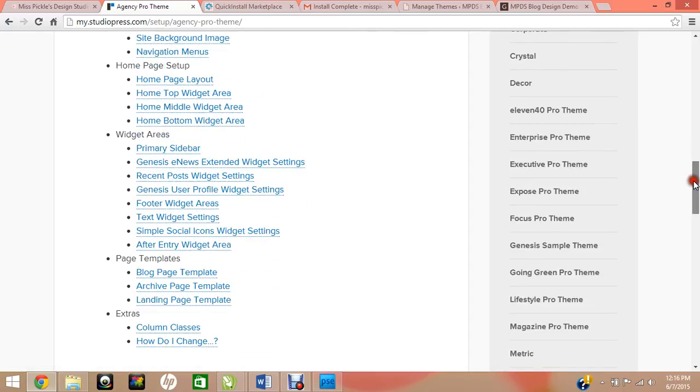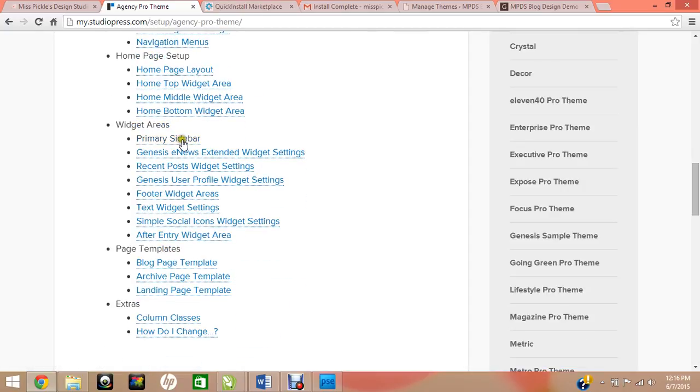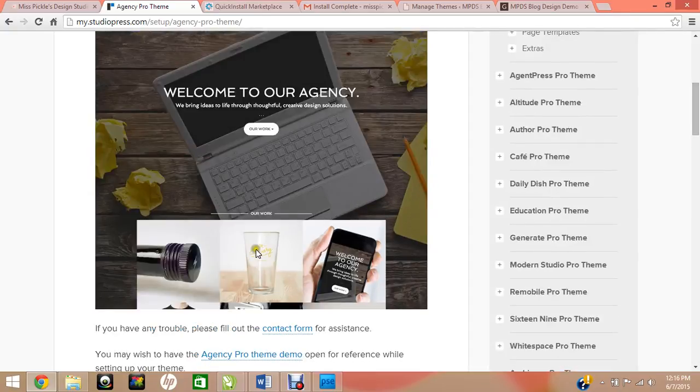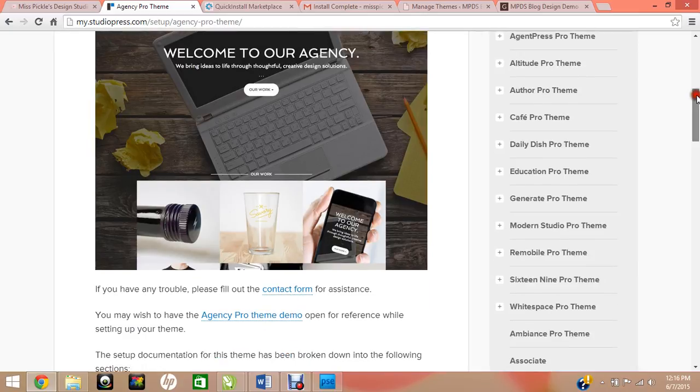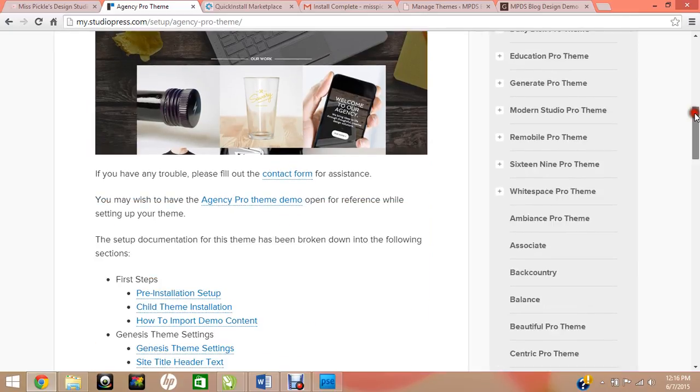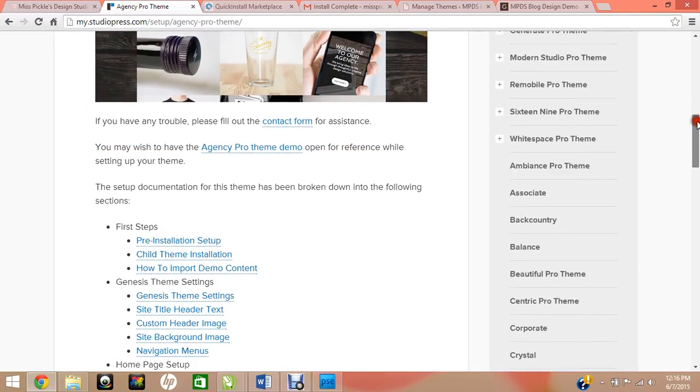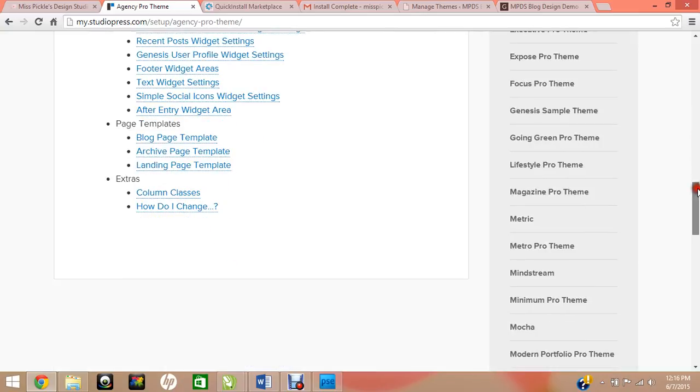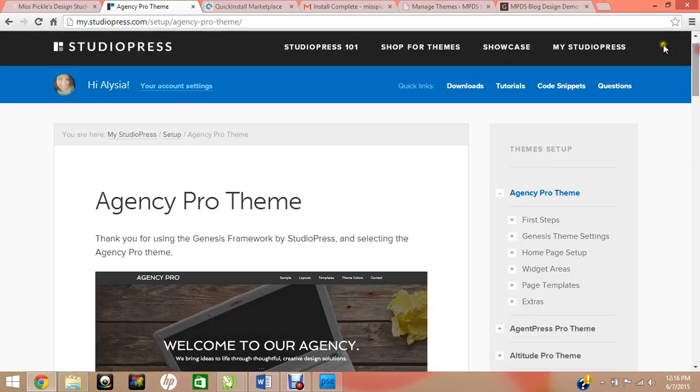Your widget areas, where you get all the cool features like recent posts, text widget, simple social icons widget. They'll tell you how to do all this stuff, so you add all that function to the website like it shows in the demo. Okay. And of course you can come in here and change out the pictures and put in your own pictures, and it's going to look very unique right off the bat.